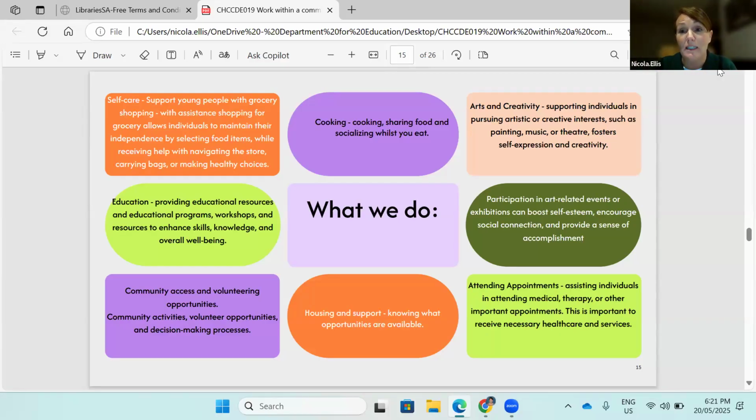So the arts and creativity. Supporting individuals in pursuing artistic or creative interests, such as painting, music, or theatre, fostering self-expression and creativity. Participation in art-related events or exhibitions can boost self-esteem, encourage social connections, and provide a sense of accomplishment. Attending appointments. Sometimes this can be very daunting. So assisting individuals in attending medical, therapy, or other important appointments. This is important to receive necessary healthcare and services.